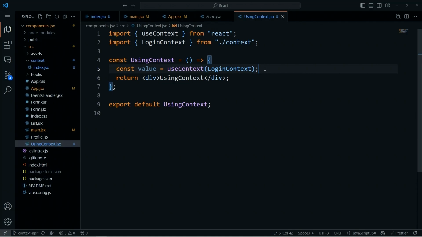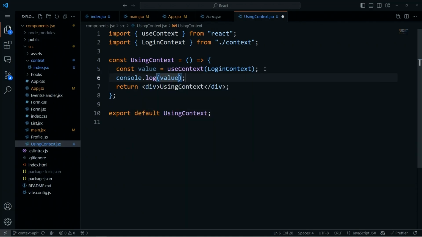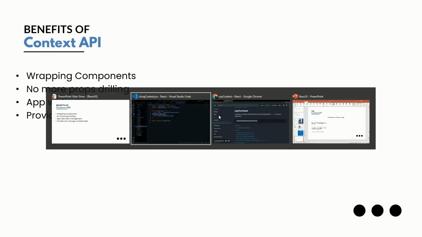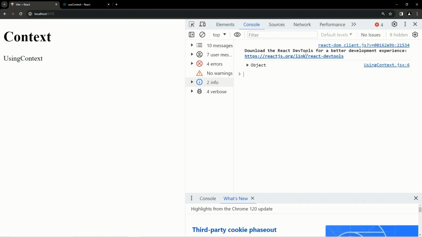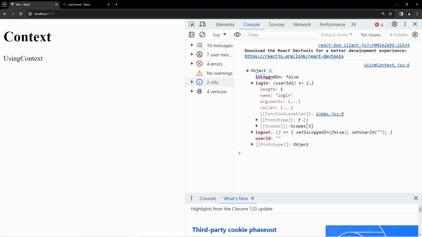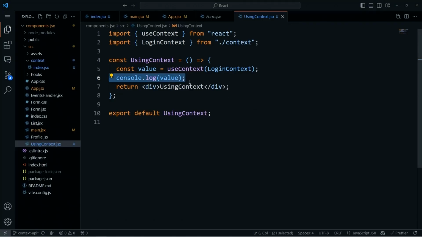And after that, we can just log the value. First, let's log the value and see what is inside this value. If we move on to the inspect panel, to the console, you can see we have an object. If we open that object, you can see now we are getting the values as well. Right now we are getting the values like is logged in, we have the logout, we have the user ID, which is initially an empty string. You can see it's working perfectly fine. So now we are getting the values from that context.